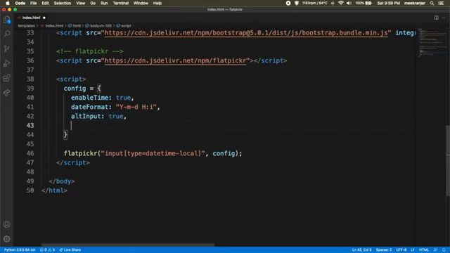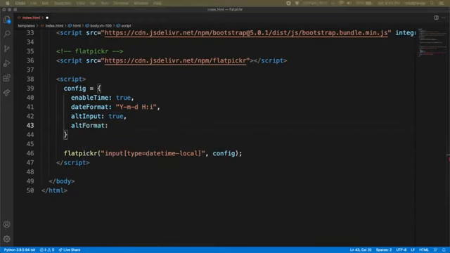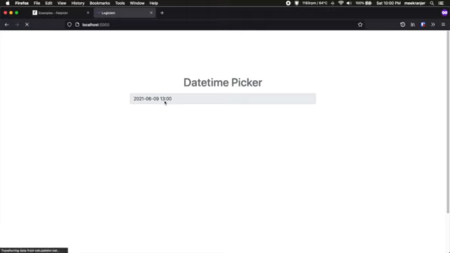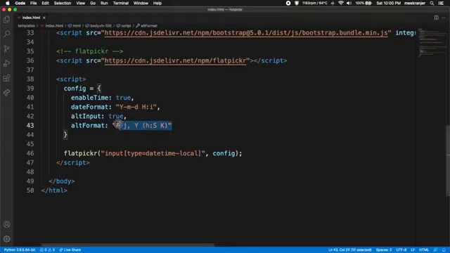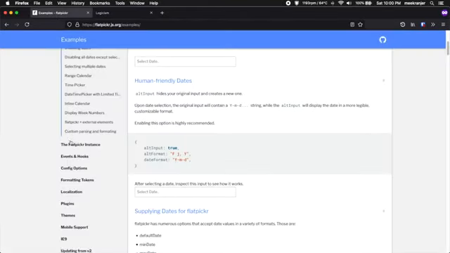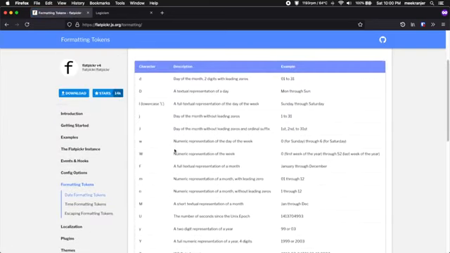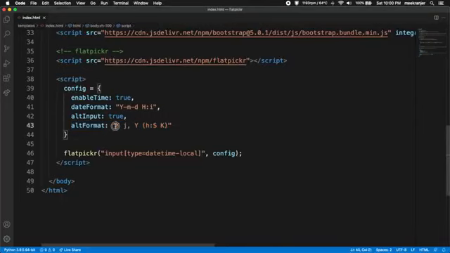So I'm going to give it an altFormat, and I actually have a snippet here that I'm just going to copy and paste in. So this is basically F, which if I'm not wrong is the month name, the day, comma, the year, and the hours and minutes, and then this is AM or PM. So I'm going to save this so you can see how it looks like. I'm going to select something, and you can see now we have a custom formatted display. If you want to format this display to your own format, you can of course go to the documentation, go under formatting tokens, and you can look at all of the tokens right here that you can replace in this altFormat string right here.